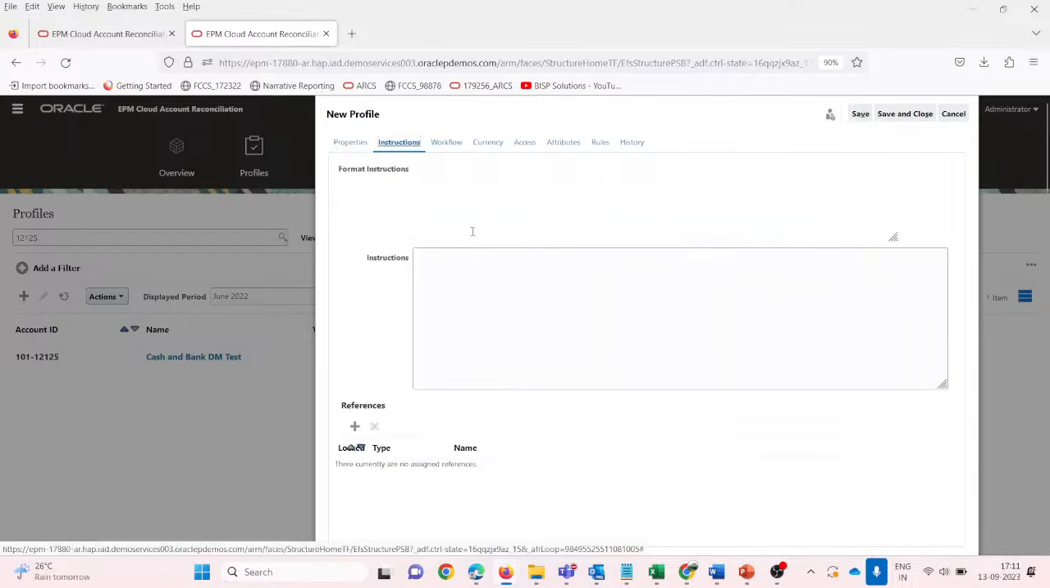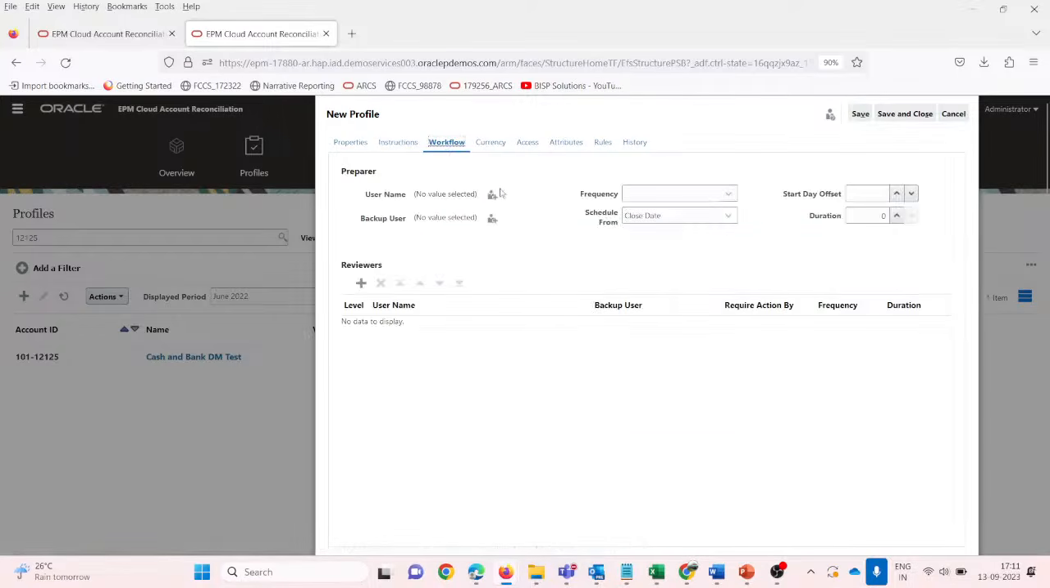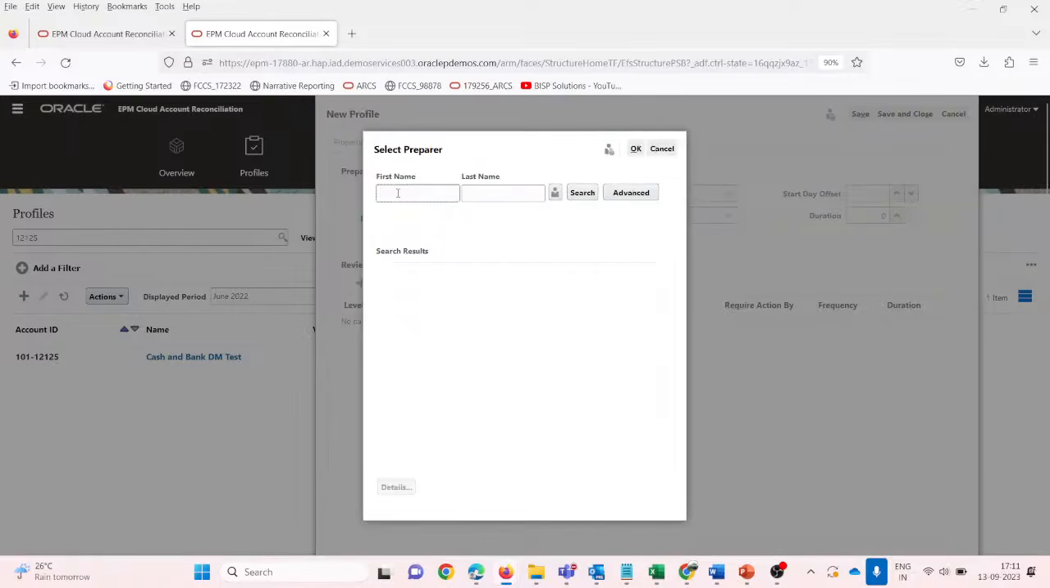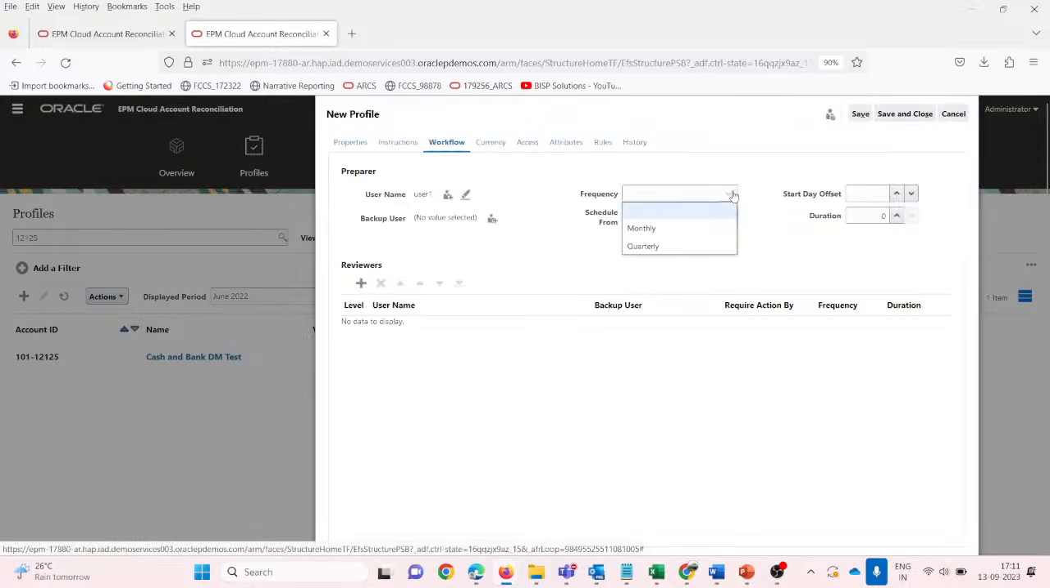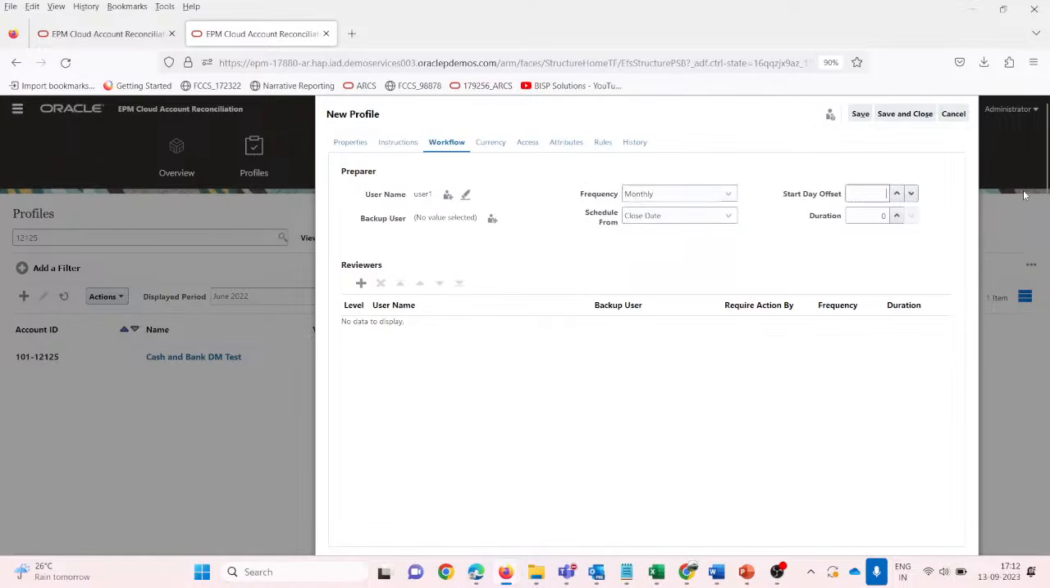So instruction, I am not giving an instruction. Under the workflow, I will just define the user. This is the user 1, and we'll keep frequency as monthly. We'll give start day offset as 1, and we'll start it from the close date, say from end date, and we'll give 2 days. So I'm not giving any reviewer for this data management for this case, as it is not very much compulsory or necessary.